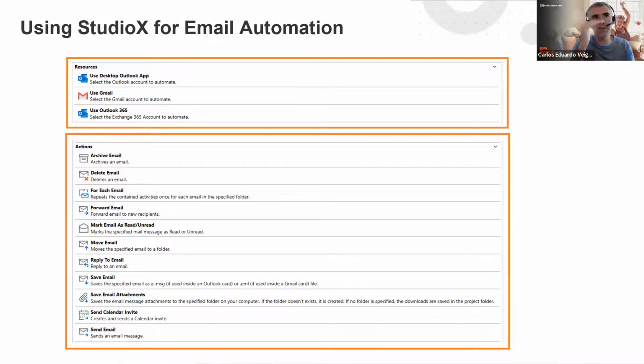And then we have several actions. Let's take a look at some of the most common actions around email automation here.